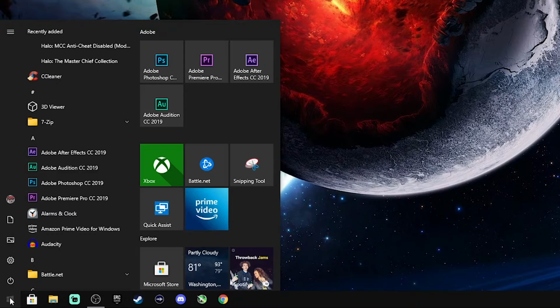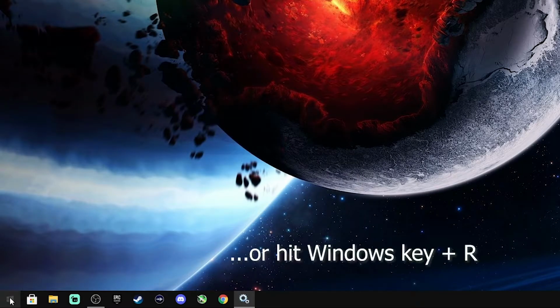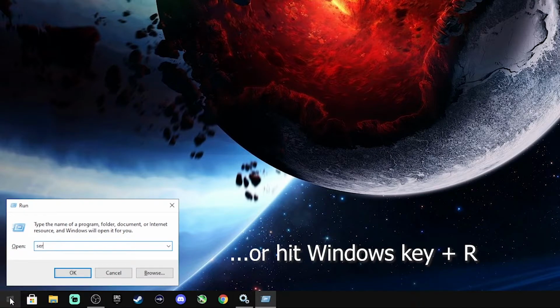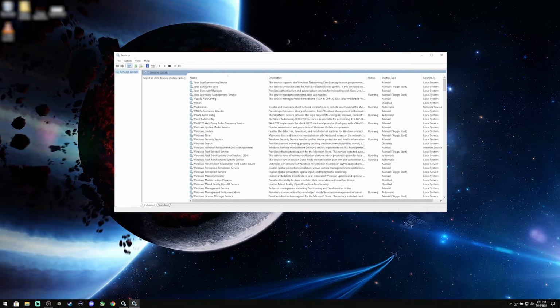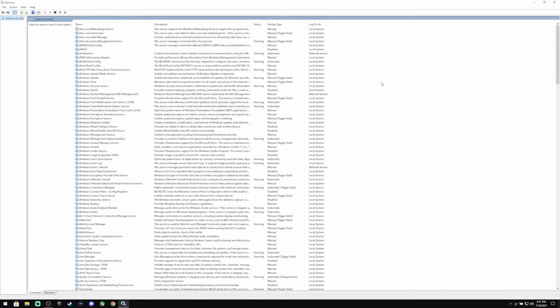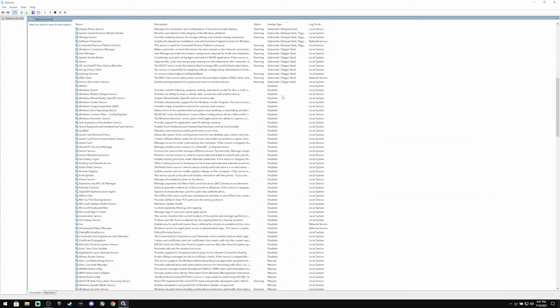Just type in services. It's the easiest way. The other option is Run, and type in services.msc. It will bring up the same box, which is this thing right here. Sorry, I had two boxes open. Now, just to make it simple, I'm going to organize these by disabled services. These are the ones that I have turned off.